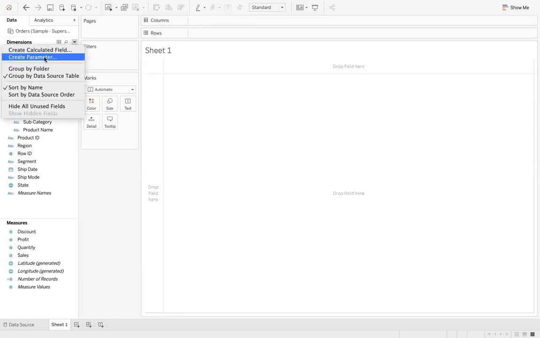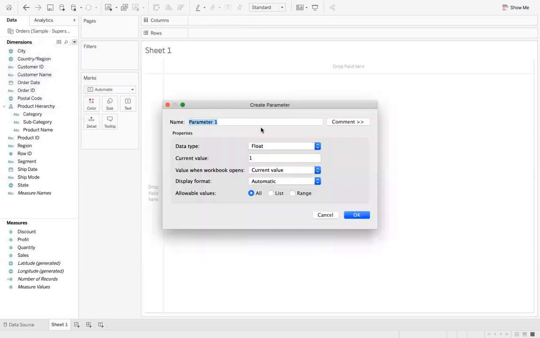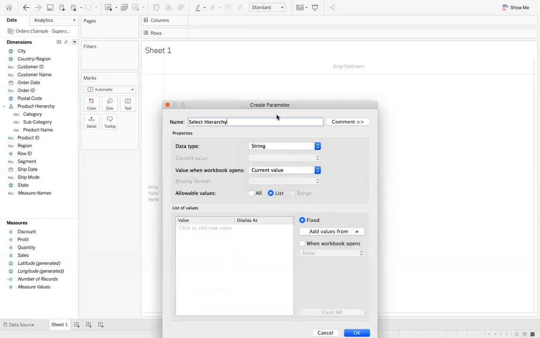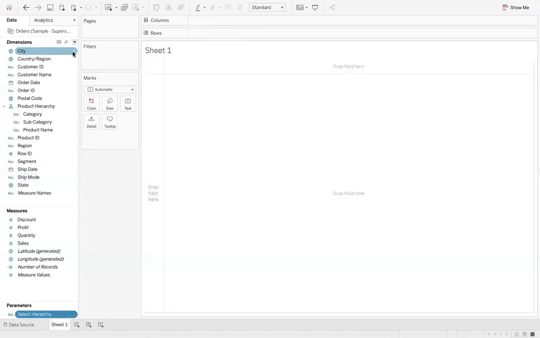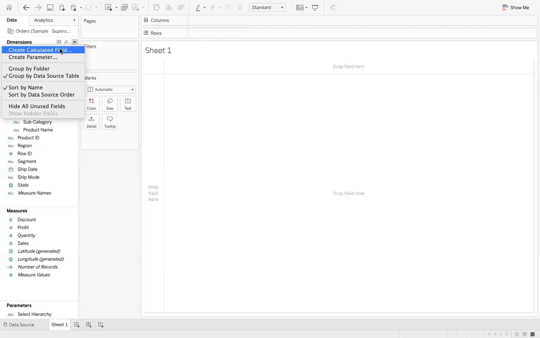I will create a parameter first of all, and I will call it select hierarchy. I'll give the allowable values as a list. Here we go. In this, I can mention two values, either product or, let's say, geo. Product is going to show me the product hierarchy, and geo is going to show me my geo hierarchy. We'll say OK. And then I'll go ahead and create calculated fields.